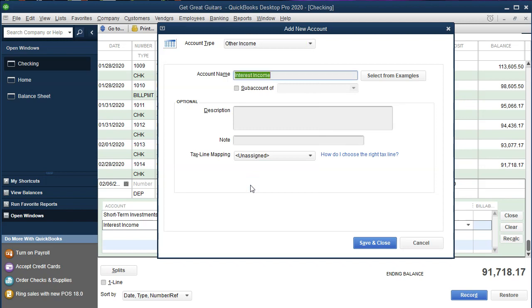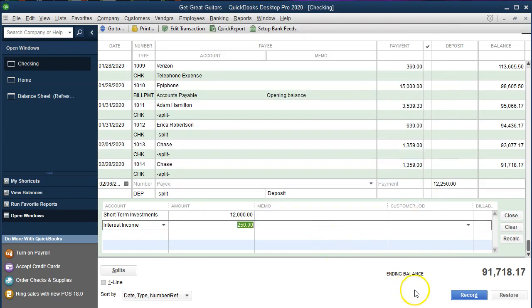That's all we're going to need. It's not going to be a subcategory at all. We're not going to add a description or a tax line. So we're just going to say save and close. There it is. Let's go ahead and record this transaction and see what happens.